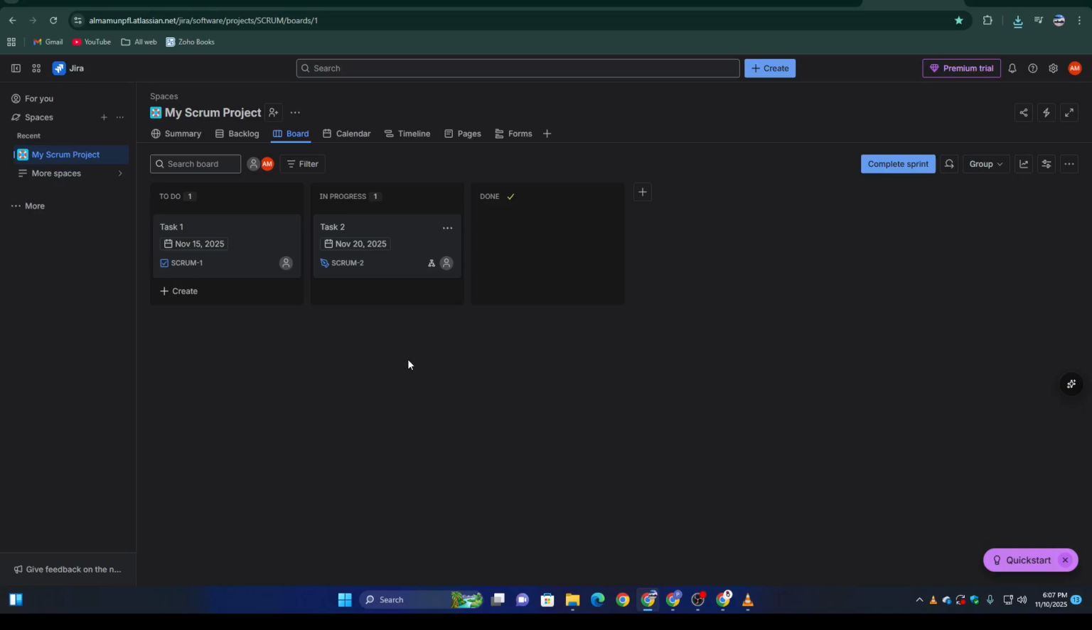First things first, what's a Jira workflow? In simple terms, it's the map of how your issues move from to do to done. It defines the statuses, transitions, and approvals that keep your project on track. And exporting it can be a game changer for backing up, cloning, or sharing your setup across projects or even entire teams.